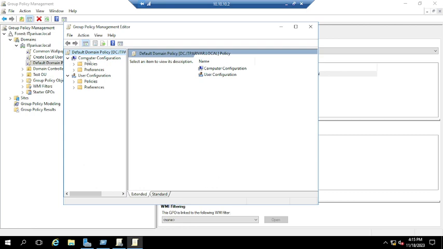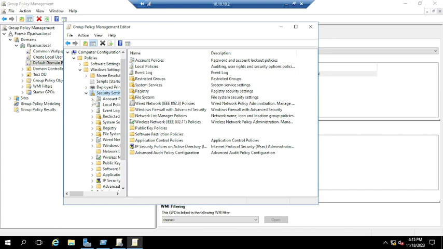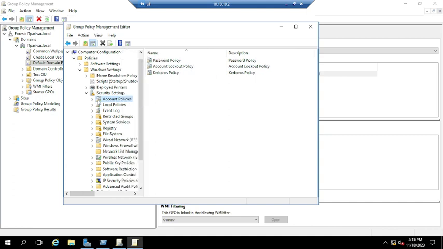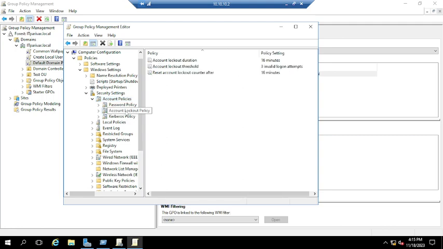As the account lockout policy is a computer configuration policy, we'll expand this under computer configuration. Now expand Windows settings and then expand security settings. You can see this is the account policies. You have to expand this, or you can open from here also, but let me expand from here and select this account lockout policy.